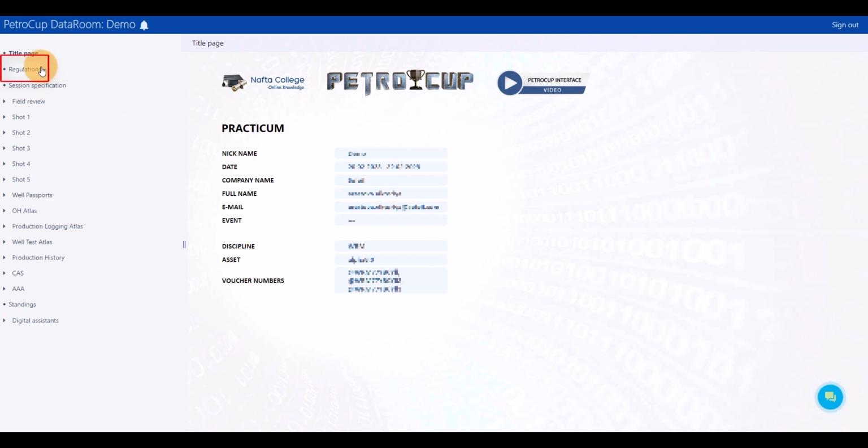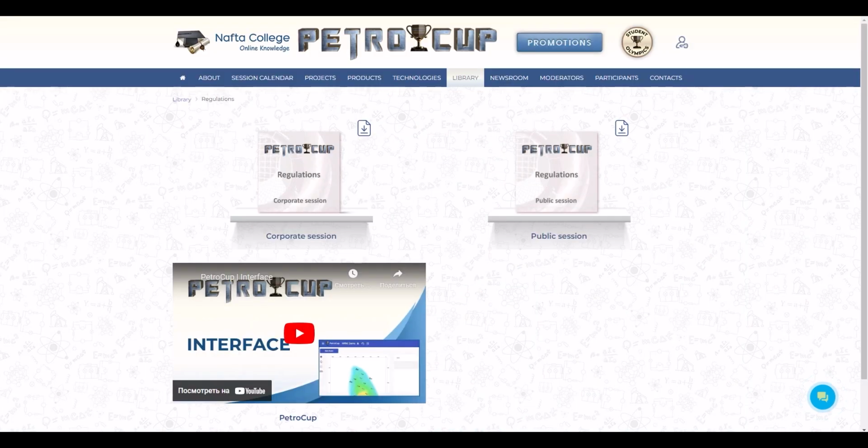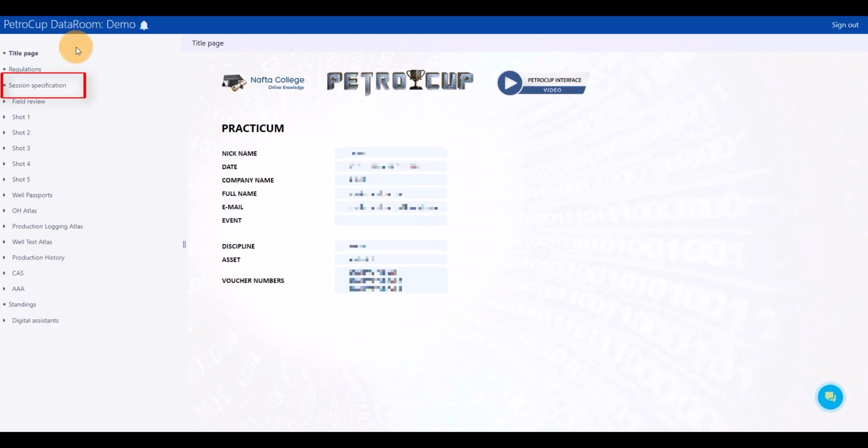The next section contains rules and regulations of the current session. The embedded link will direct you to the official PetroCup website that contains the following resources: a brochure detailing rules and regulations of the tournament and practicum sessions, and a series of instructional videos showing how to navigate the user interface and perform economic calculations.